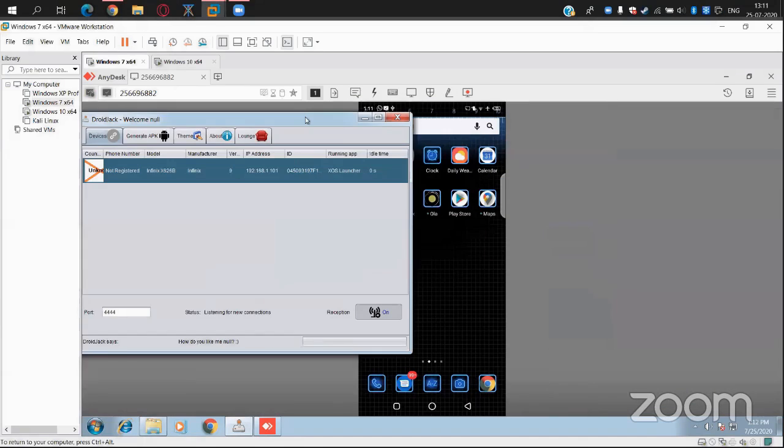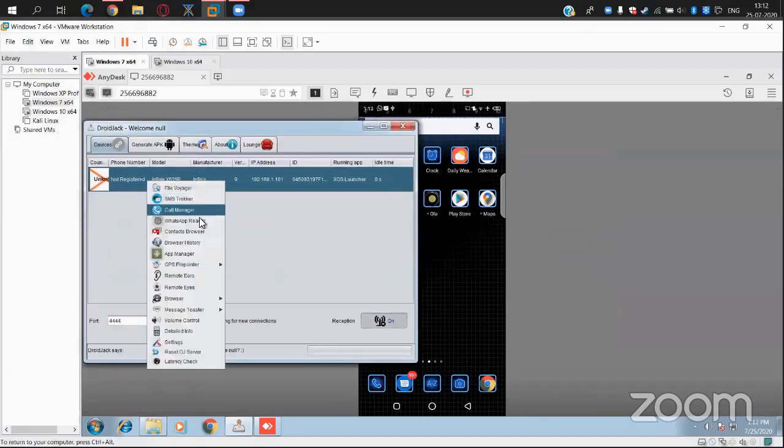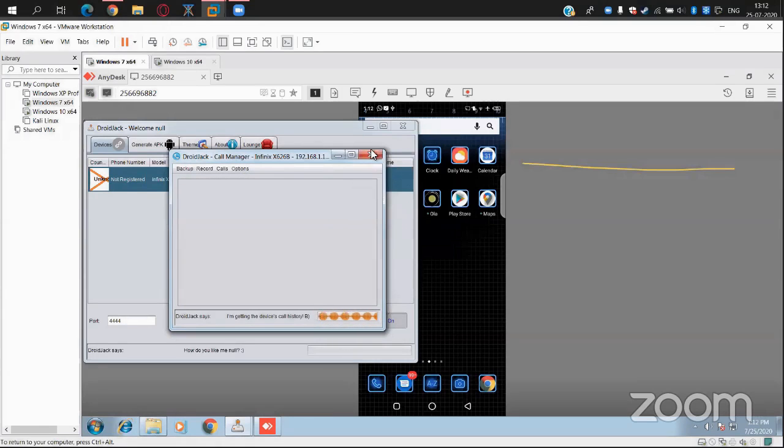So this is my mobile screen. Let's see what we can do here. We can check the call manager. It will give us all the logs that the victim has used. I'll cross-check for you guys so that you can verify. I'm not cheating. It's going to take some time because the phone has quite a number of logs.